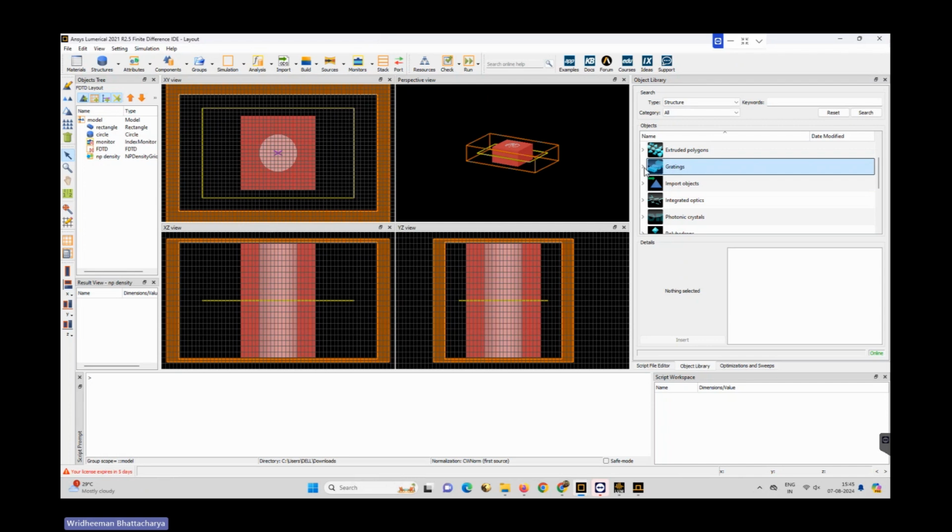The gratings are there, Bragg gratings, grating couplers. For the imported objects, as I showed you, the charge to index, that one only is that. The integrated optics is there for the waveguides, directional couplers, linear tapers, ring resonators, combiner, Y splitter. These are all built in.